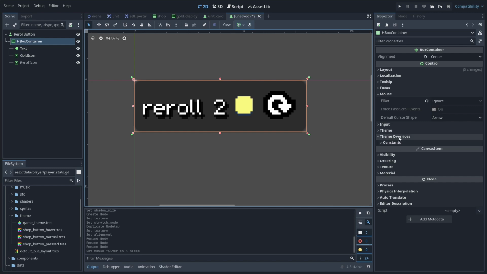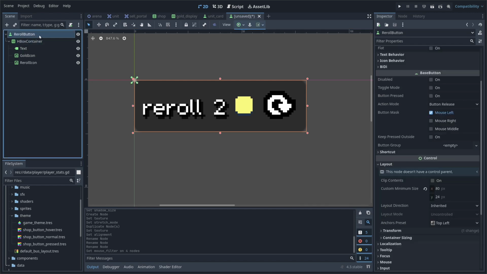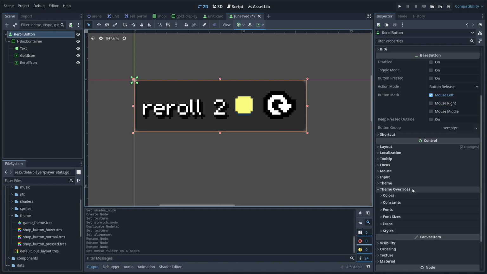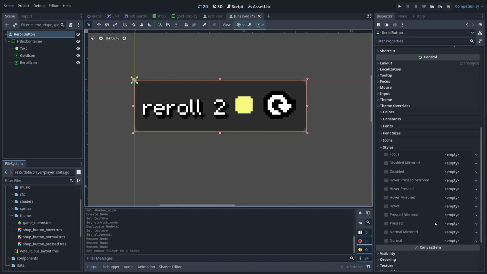So let's go to theme overrides, constants. Oh, what am I doing? This is the HBox container. Okay, so let's go and select the reroll button, collapse everything. And if we go to theme overrides and styles, now we have what we want. And so we want to override the normal, the pressed, and the hover versions.